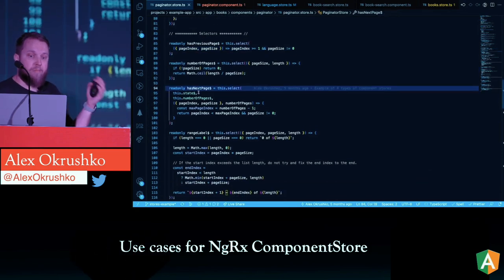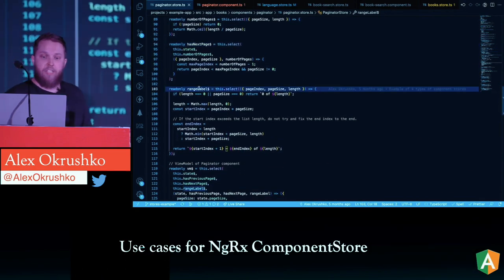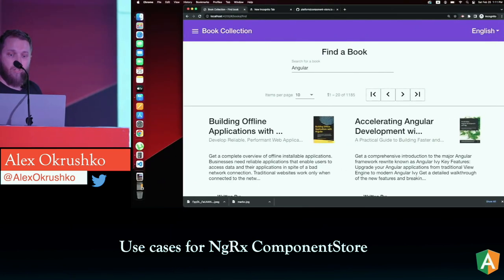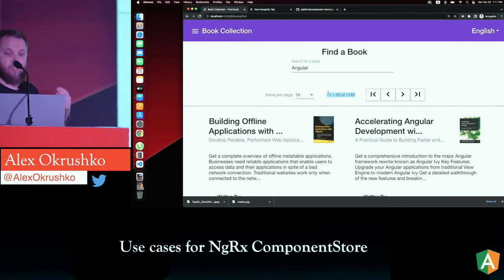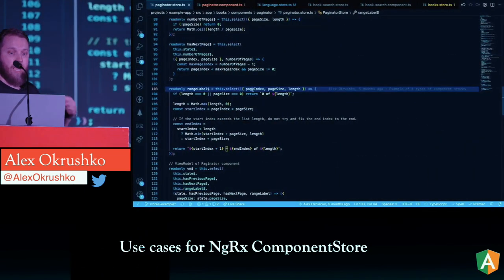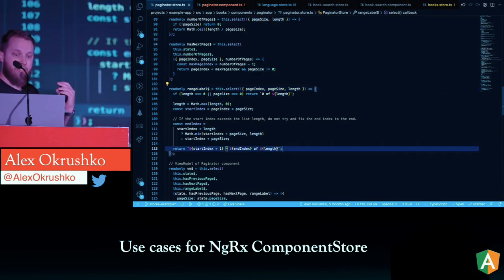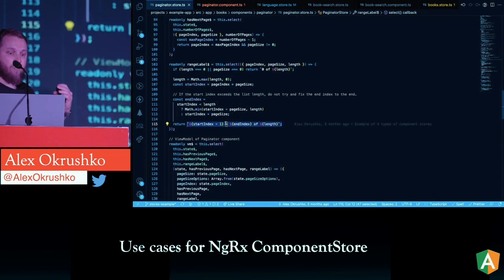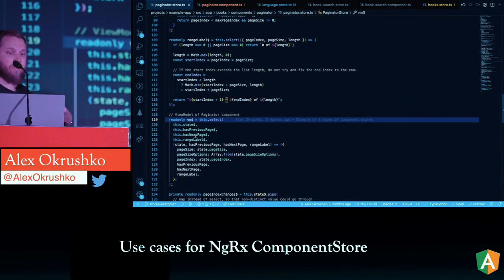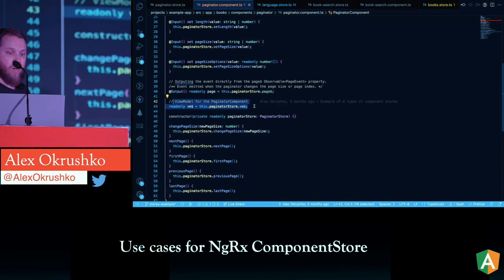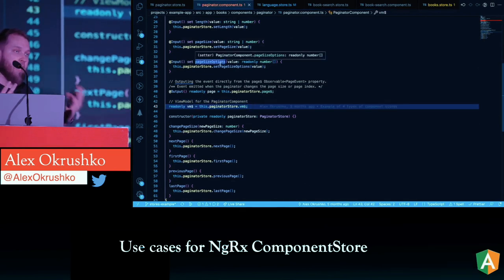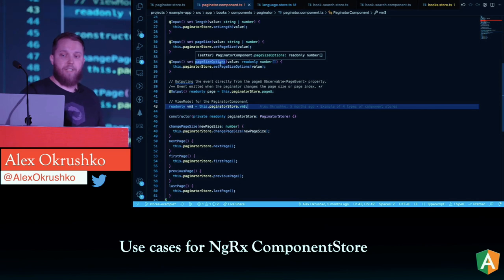Or has next page, similar idea. Range label. Range label is this one, for example. What data does this need to display this label? You can say, hey, it needs page index, page size, and length. Out of that, it will create me a string, right? And then the view model aggregates all of those different selectors and provides it as a view model to the component itself. There you go. Now I have this view model, and then in my template I'll just async pipe this and read all the properties from it.